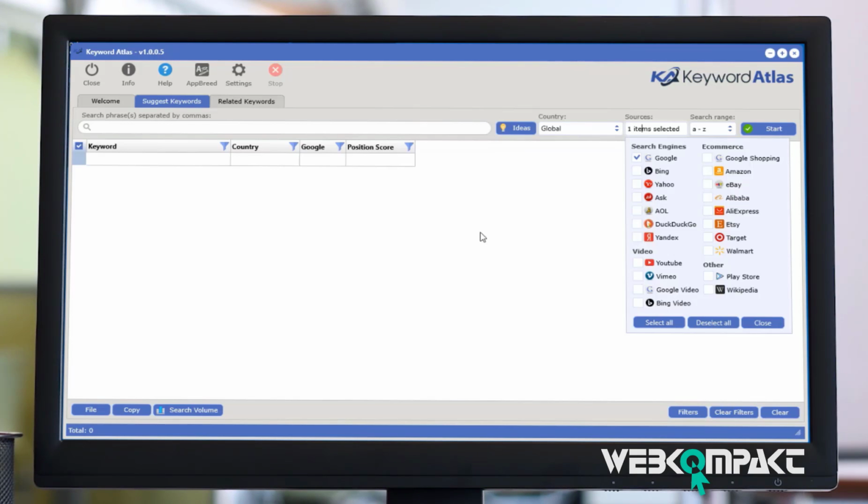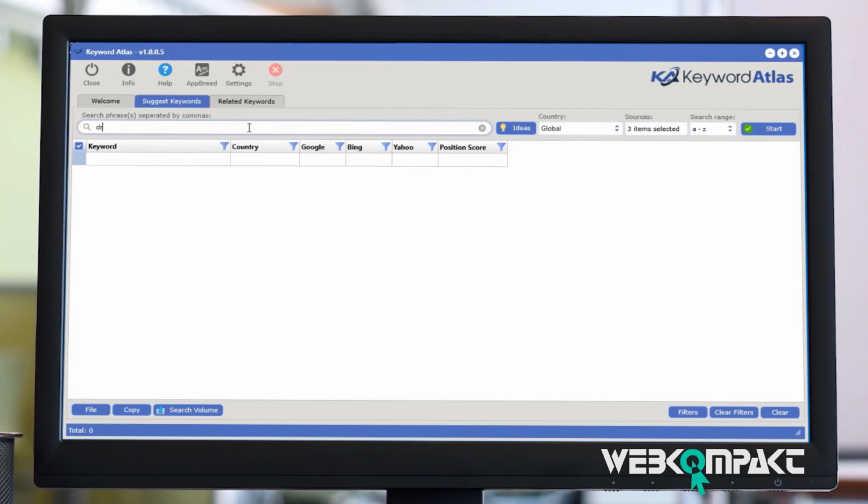So let's go ahead and just start using the software. And all you have to do is go ahead and select what you want to do. And so let's stick with the search engine. Let's just grab a couple search engines. And as you select them, they'll show up here. And let's just type in, let's say, drop shipping. And we can go ahead and click start.